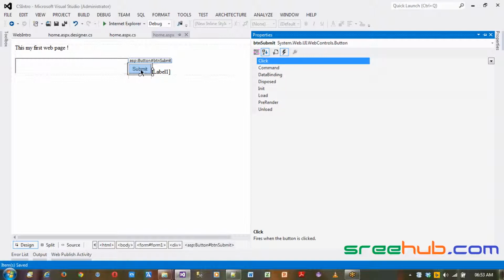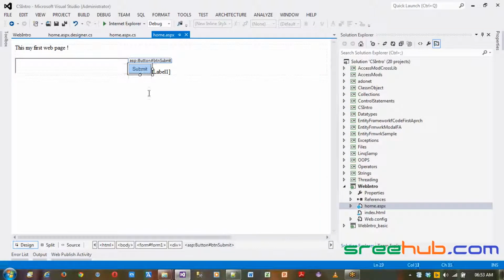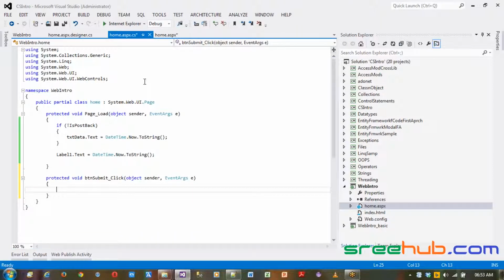Now you can see here, to get a click event, let me double click on this. When I double click on this button, you can see it will generate an event for me. Now you can see btnSubmit is your button and underscore click is your event that got created.